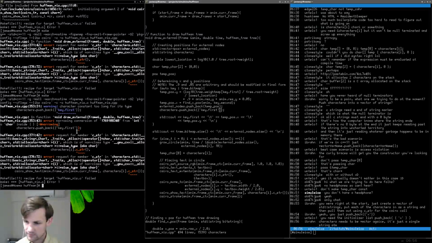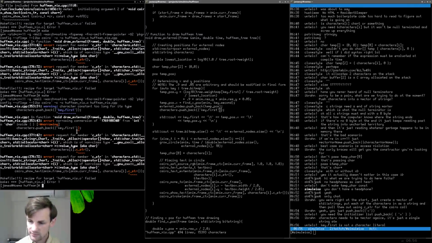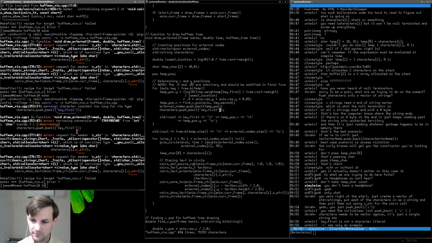Character needs to be a vector again. It's just a single string at the moment. Should be okay. Oh, you want it to be a vector of strings? Oh, wait, I just want it to be a single string. So you want it to be a vector of strings. std::vector of string.